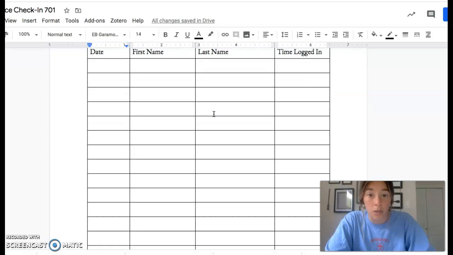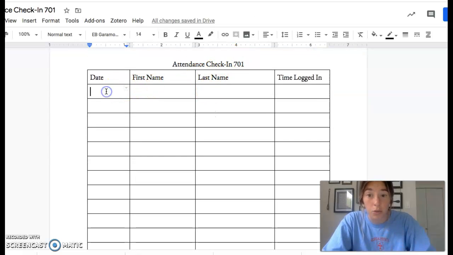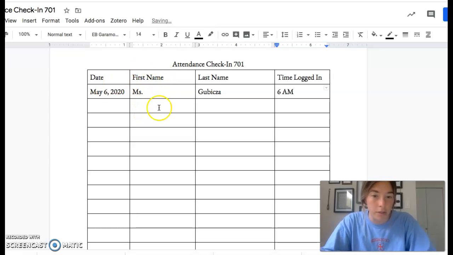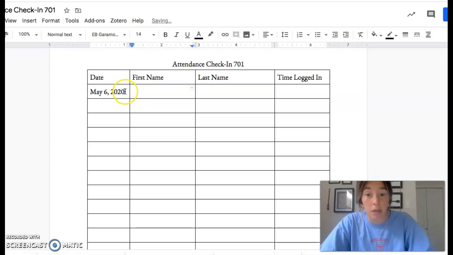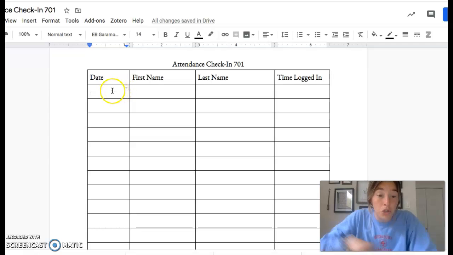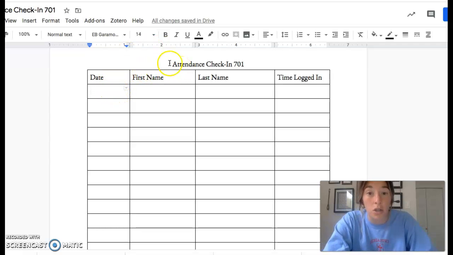So this is 701's attendance sheet. Pretty self-explanatory. Today's date is May 6th, 2020, so I would write that down. I would write my first name, I would write my last name, and today I logged in at 6 a.m., but obviously it's going to be different for you. So this is going to be a sheet that is shared with everybody that everybody can edit, so you should be able to type in your name and everything pretty easily. So this is for every class. This is not just for 701. I'm going to make one for 703 and for 702. So make sure that you log and check in on your attendance so that I can keep up to date with that.